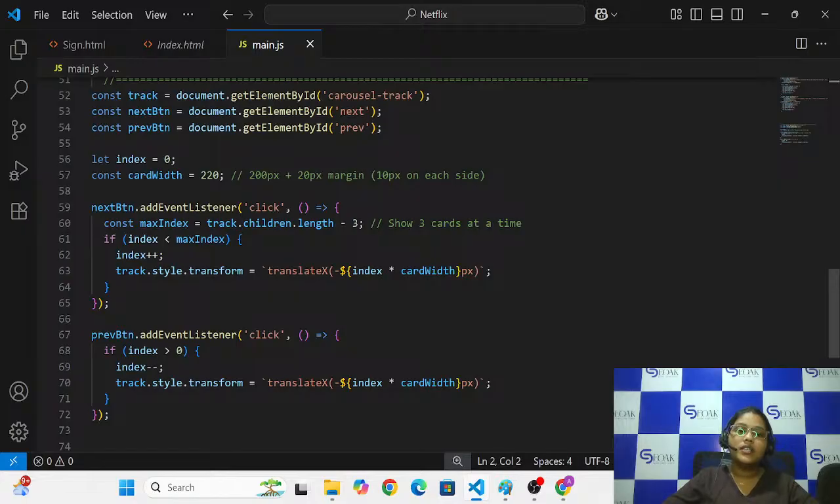Next, I have mentioned let index is equal to 0. I'm taking one variable called index which has the value 0. Next, I have mentioned const cardWidth is equal to 220. Card width is whatever the card we have here, for which I have mentioned 220. For your reference, I have written that 200 pixels is the exact size plus 20 pixels of margin, so 10 pixels on each side.